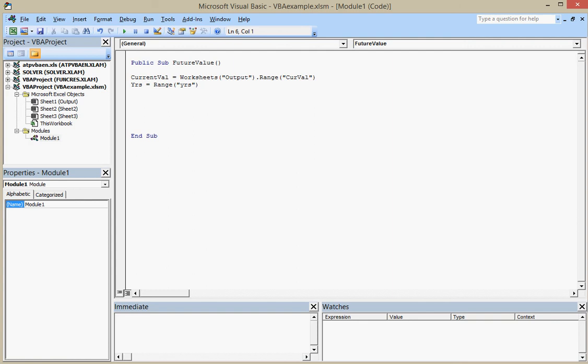And then my next one is going to be rate, but I can't call it rate because that is a name, and it's a function in Excel, so I don't want to do that. I have to give it something else. So int rate is equal to range, quotes, int rate.